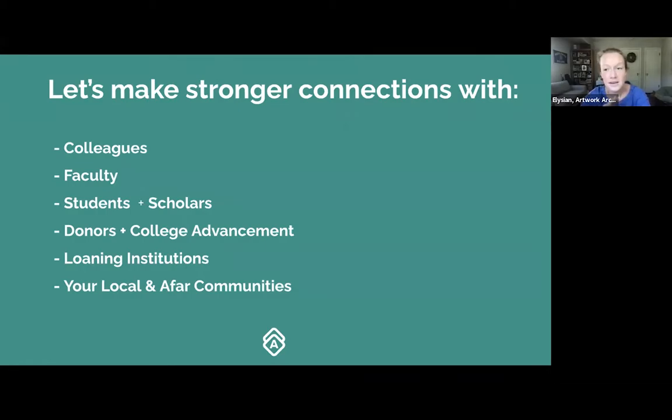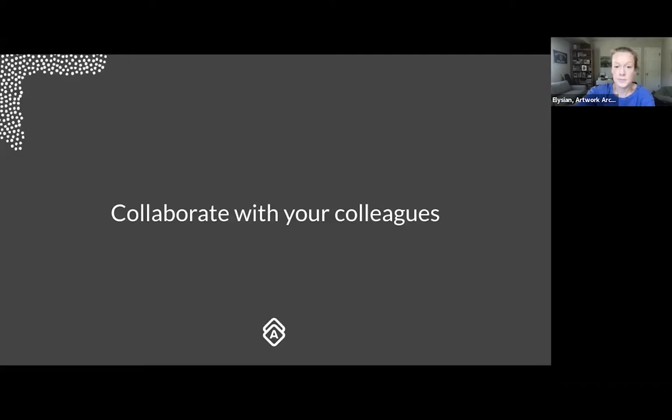So here are the communities that we will be speaking to in this presentation: our colleagues, our faculty, the students, scholars, donors, college advancement, loaning institutions, and our local and afar communities. So first things first, the people in-house, your colleagues that you work with at the museum or galleries.